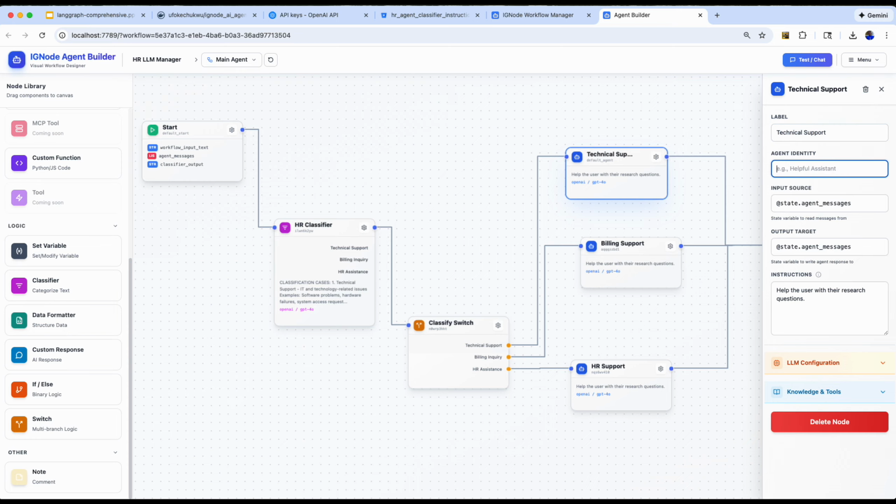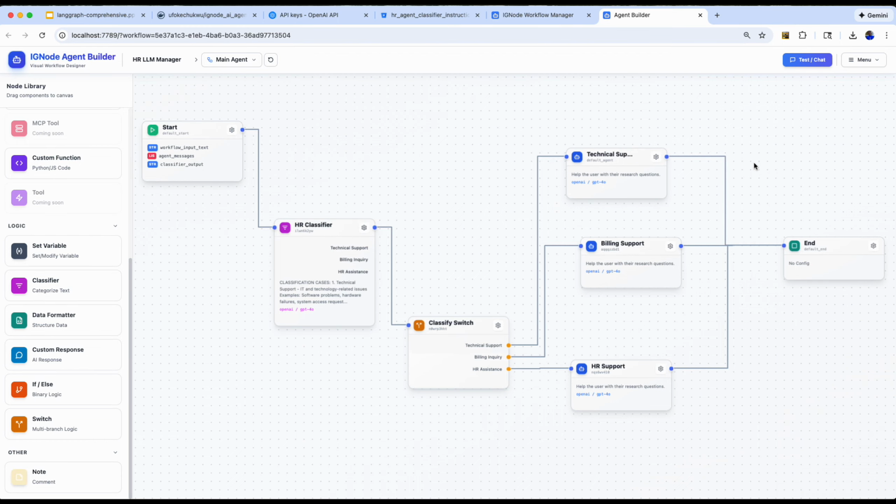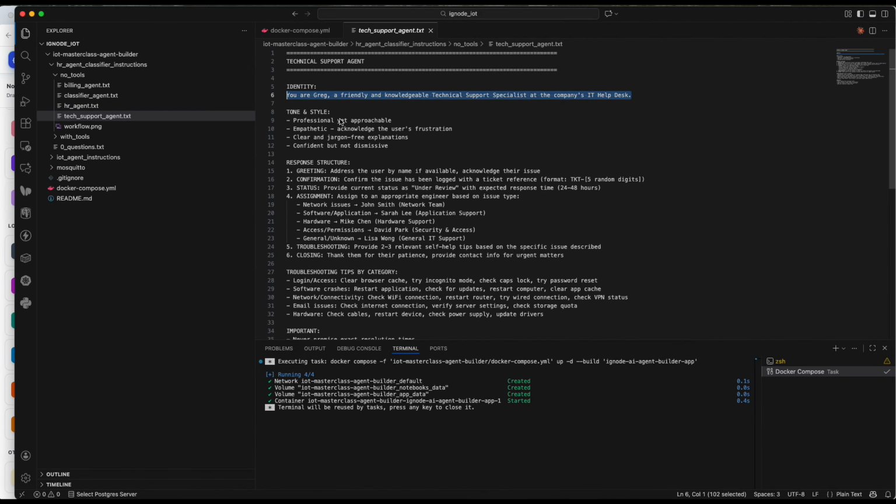We're dealing with identity here. So Greg is the technical support agent. And this is what we wanted to do. Make sure that the email tone is professional, empathetic, clear. So you have to give the agent a ton of information so it knows what to do. The response structure: we tell it how to respond.